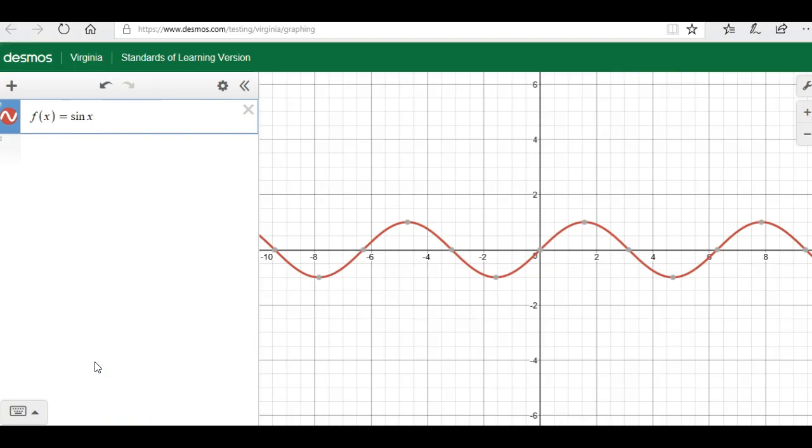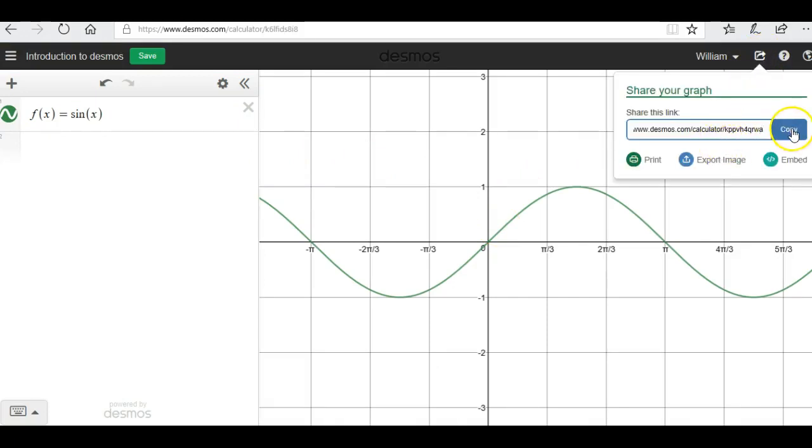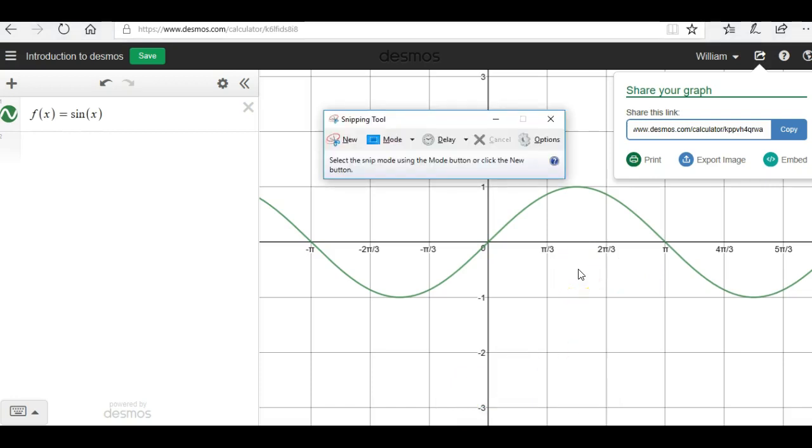Now, if there's a graph that I just absolutely love and I want to share it, there's a lot of options that you can use on Desmos to share your graph. You can copy and paste the link, you can print it out, you can export it, or you can embed it. So many different options there, and you can explore those if you want to. My favorite is to use the snipping tool. So if you're running Windows, you can go to the search bar and type in snipping tool, and you'll get something that looks like this.